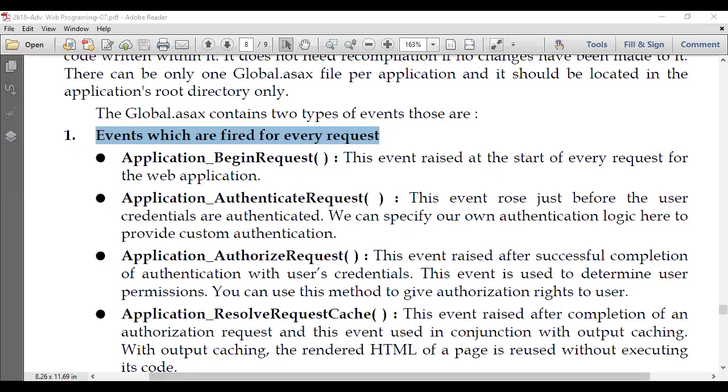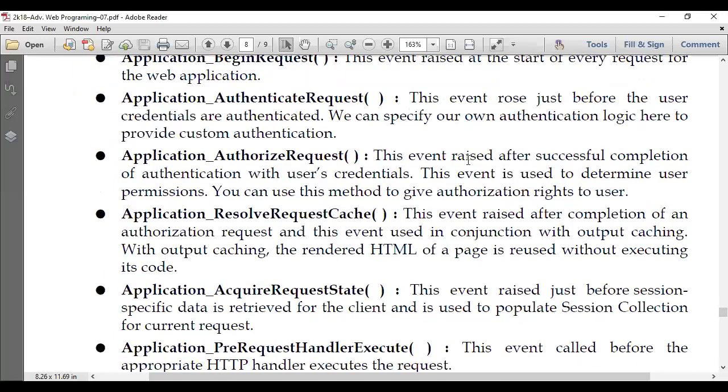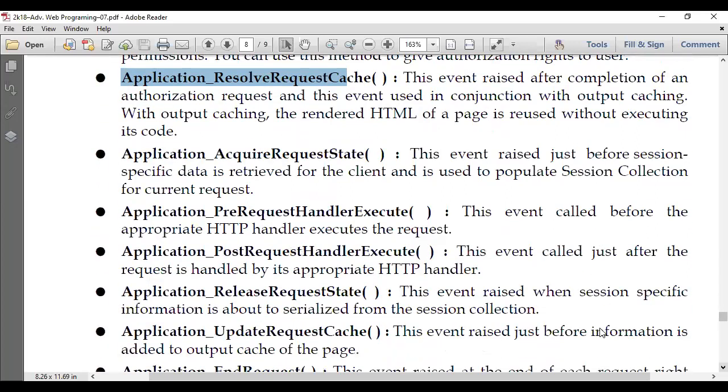Then there is another event called AuthorizeRequest. This event is raised after successful completion of authentication with the user's credentials. This event is used to determine user permission. You can use this method to give authorization rights to the user. Then Application_ResolveRequestCache: this event is raised after completion of the authorization request, and it can be used in conjunction with output caching. With output caching, a rendered HTML page is reused without executing its code.